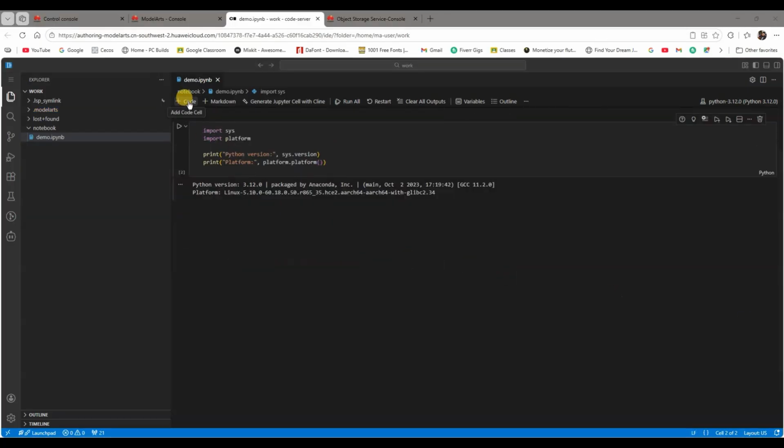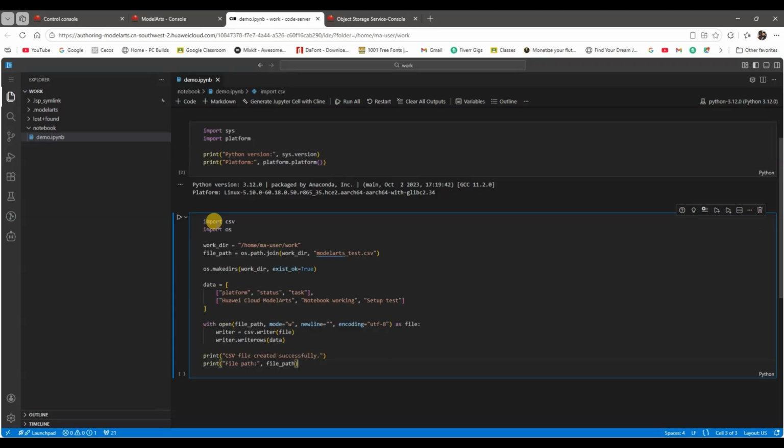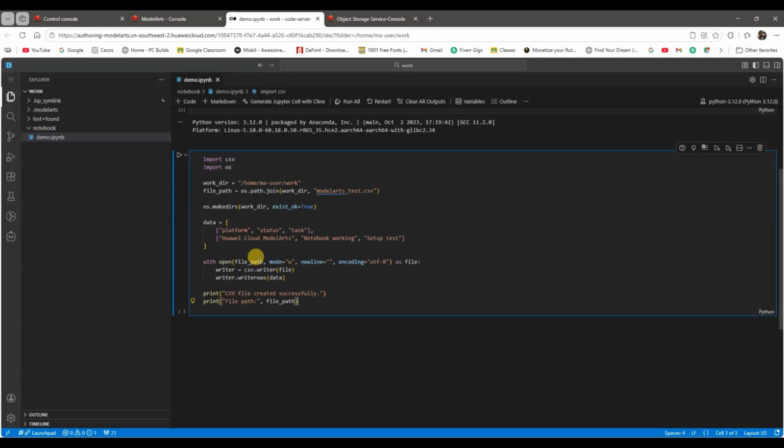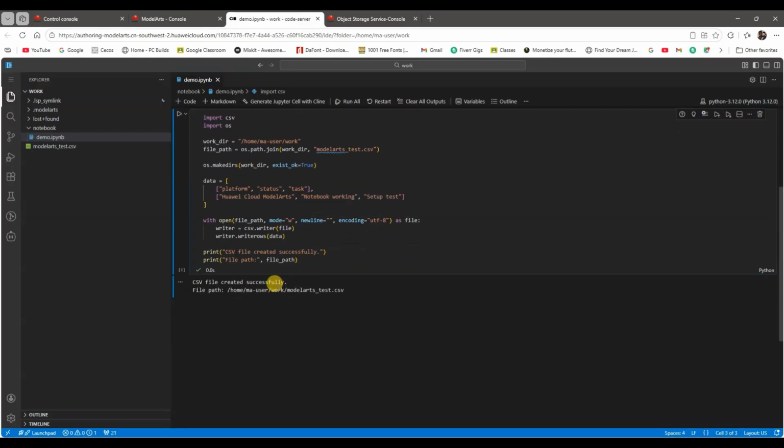Now we will create a small CSV file. For this test, we will use Python's built-in CSV module, so no additional library is required. First, define the file path inside the ModelArts work directory. Then create a small table containing 3 columns: platform, status, and task. The row will contain Huawei Cloud ModelArts, notebook working, and setup test. After running the code, the notebook creates a file named ModelArts test.csv. The output also displays the location where the file was saved.